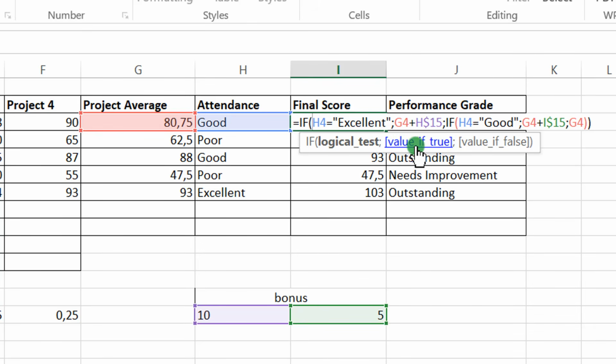Now here they say value if true. If it is the case, what are we supposed to do? If attendance is excellent, what are we doing? The question says we add the bonus 10 to the project average. The project average is G4. That's why I'm doing G4 plus H15. And here I'm putting the absolute reference beside 15. Why? Because when you drag this formula to calculate for the others, you want to keep this cell fixed. Good. After that, I put semicolon.